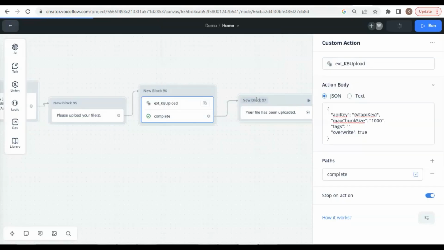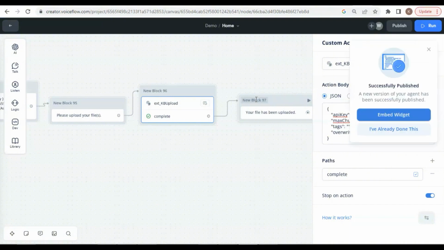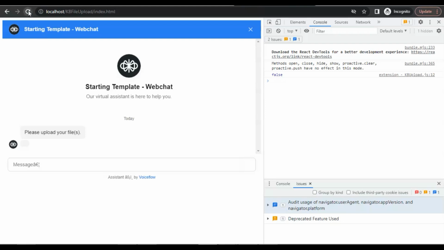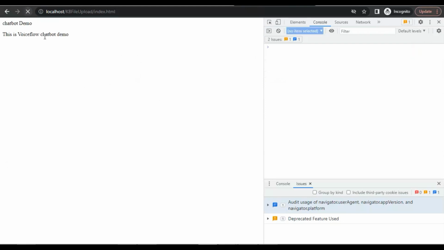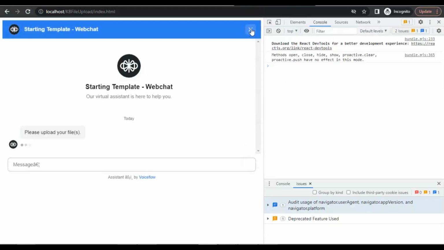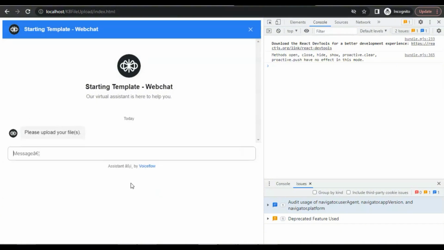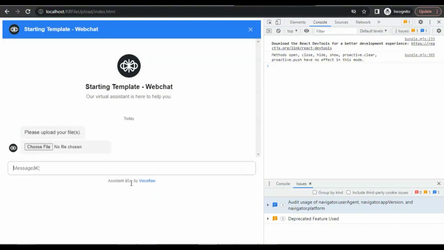As we have already embedded the chatbot to our localhost website, we can skip the embed step. Let us go back to the web page and click to refresh it to reload the web page. We start a new chat, and bingo! We have the file upload now.